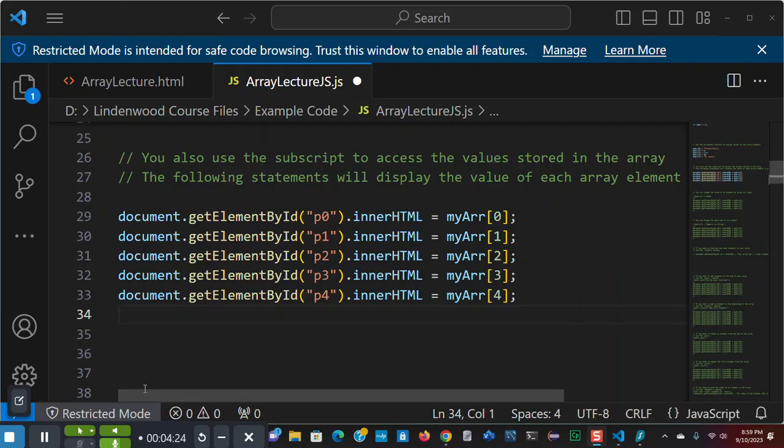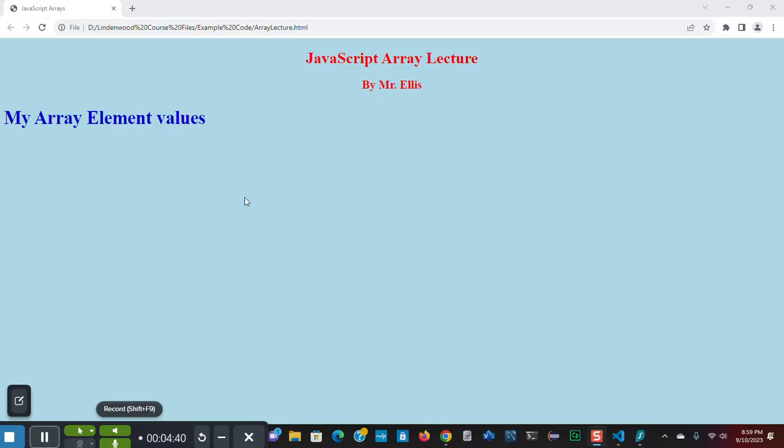You also use a subscript to access the values stored in an array. The following statements will display the values of the array in my P tags on my document. I'm going to save and tab over to my document. And here you see I have the header formatted as usual, but I have placed on the document my array elements values. Now that's going to continue to stay there no matter what happens with the array.